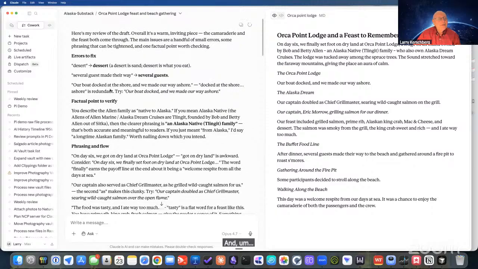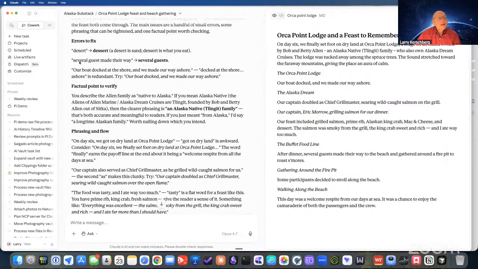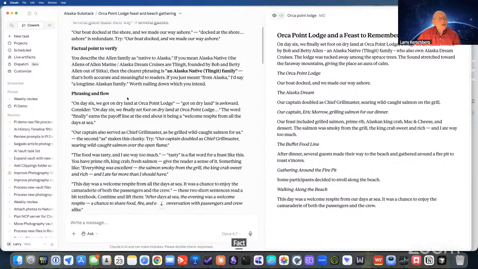And several guests made their way, should be several guests. Factual point to verify. You describe the Allen family as native to Alaska. If you mean Alaska native, the Allens, okay, are they Tlingit, founded by Bob and Betty Allen of Sitka? That's a clearer paraphrasing of an Alaska native Tlingit family. So it's telling me factually that I could improve my facts about this family.